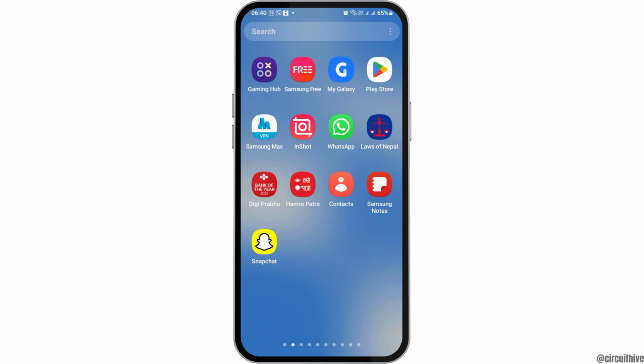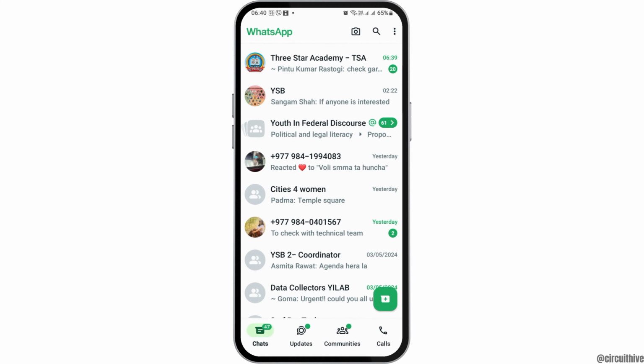For this, first of all, you have to launch your WhatsApp application on your mobile device. You have to find the WhatsApp application on your mobile device and then tap on it. After you tap on it, WhatsApp will be launched on your mobile device.